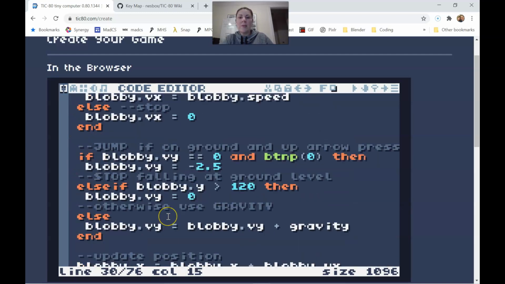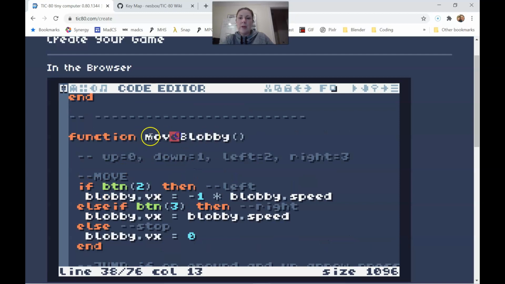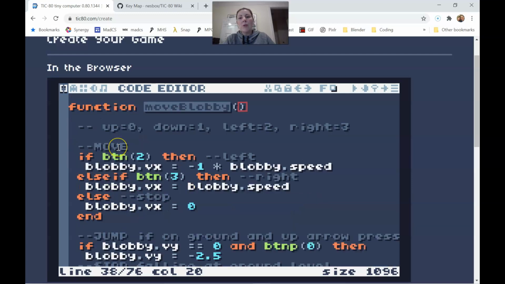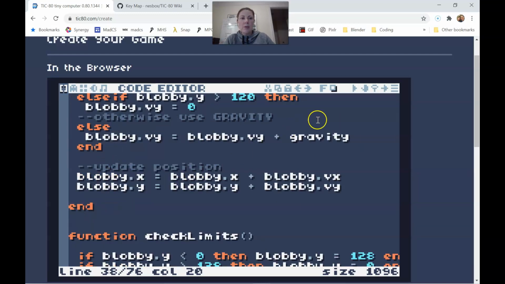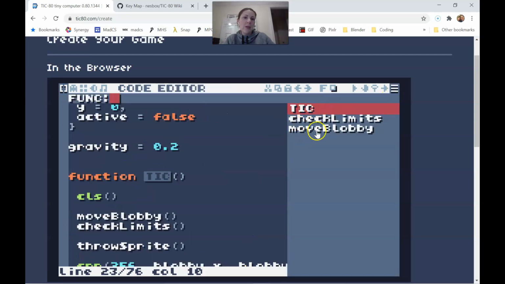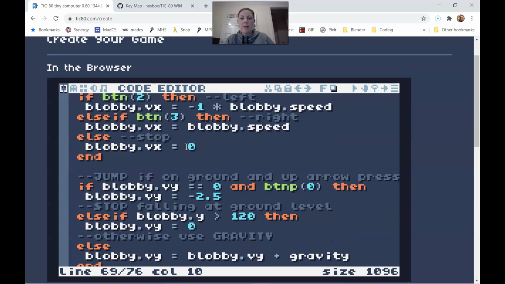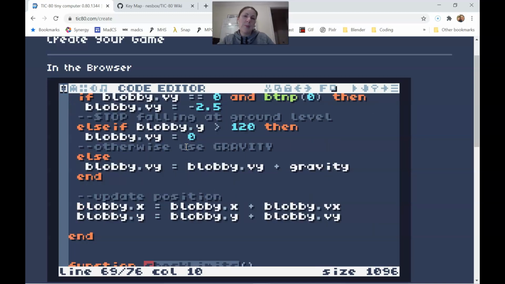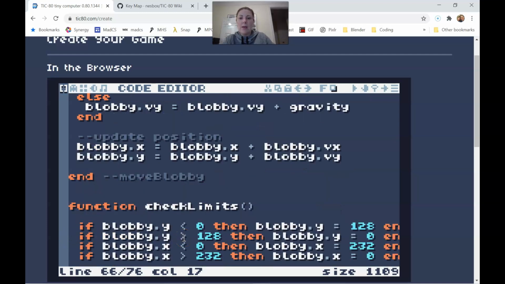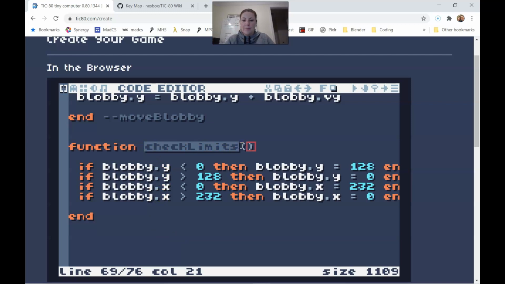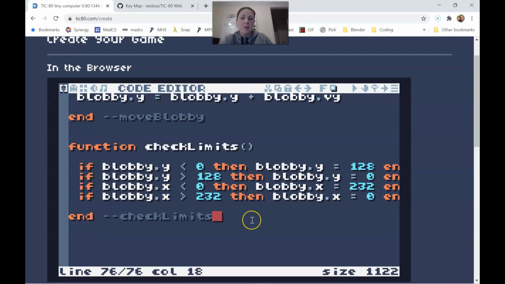Before we do that, one thing that I think is pretty helpful is if you have multiple functions, when you're scrolling, you can lose sight of where you are. So we talked before about using this menu to get around. I'm in the move Blobby function. If I scroll slowly, and I found using the middle mouse button scroll wheel is much easier than using the trackpad. I was having a lot of trouble with the trackpad just going really fast. Okay, so here I like to add a comment that says the name of the function, so it's like the end of move Blobby. And then down here in check limits, I would do a comment that says end of check limits.